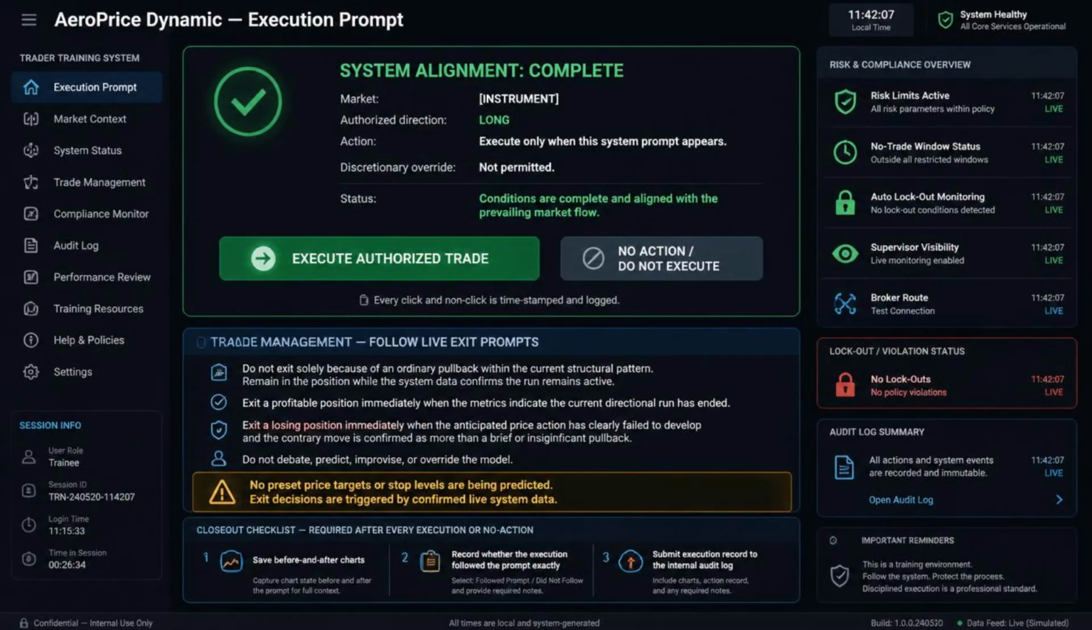Next, record whether the execution followed the prompt. Exactly identify whether the instruction was followed or was not followed. Finally, submit the execution record to the internal audit log. Include the relevant chart material, the action taken, and any required notes.